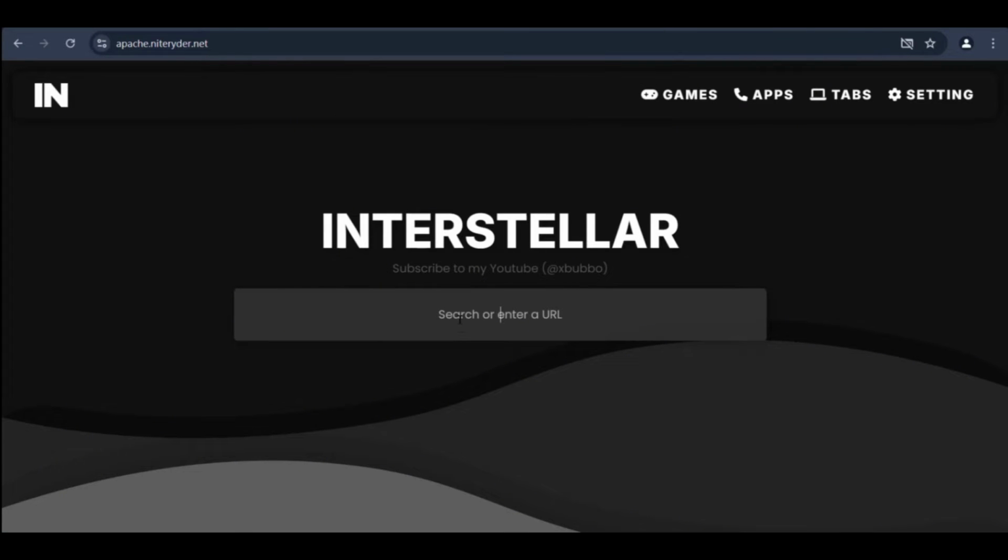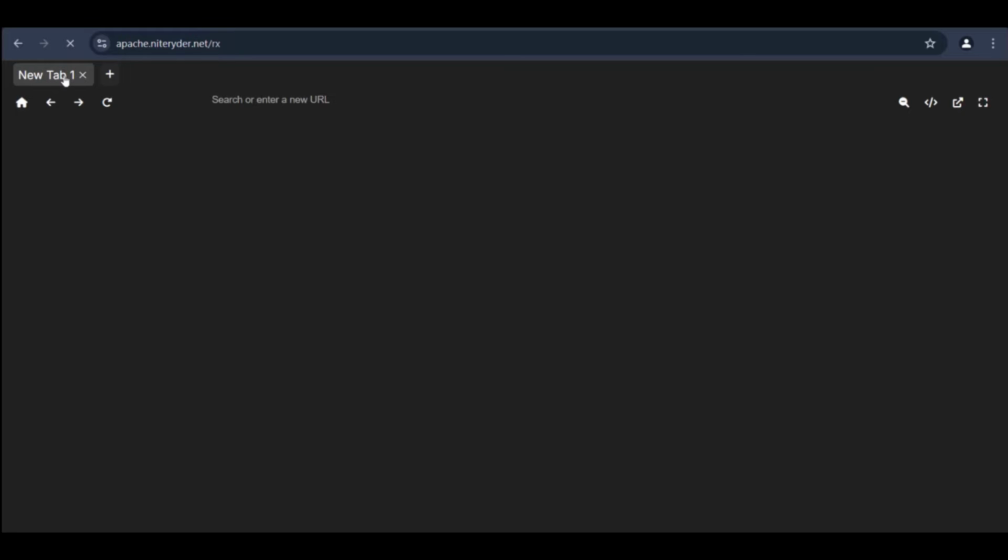And here you can search or enter a URL. So if YouTube, for example, is blocked, you can type in youtube.com. And here you can see it opens a new tab. And this makes it look like a web browser in the web browser.